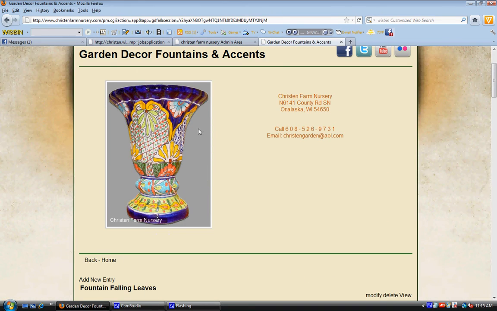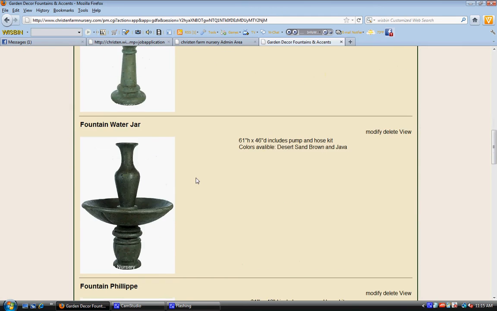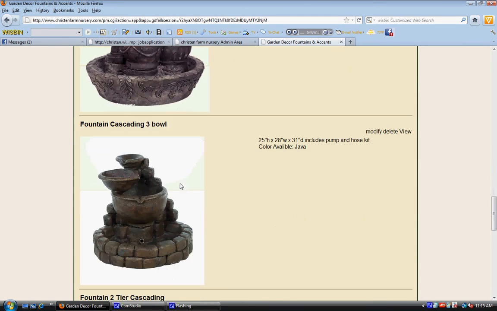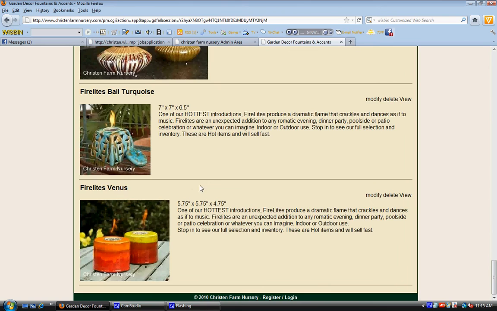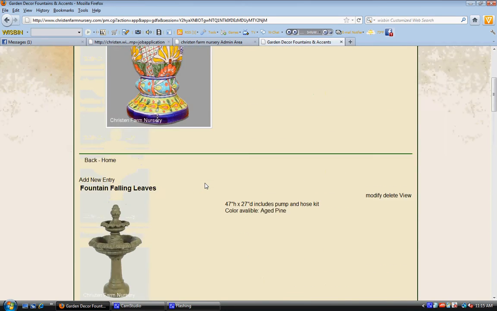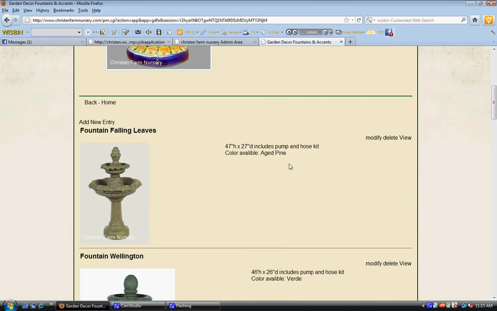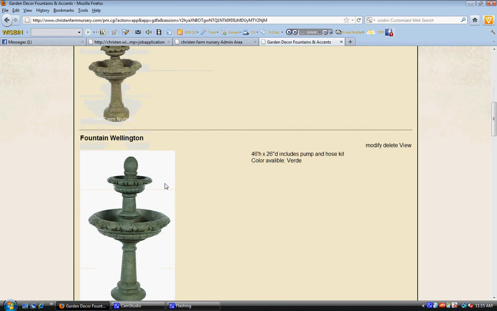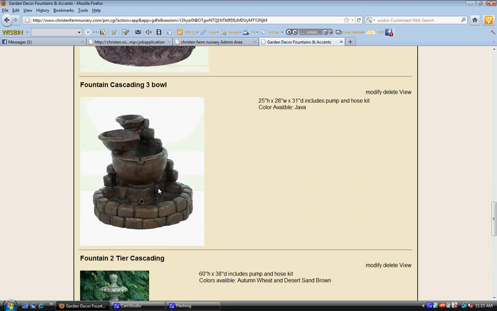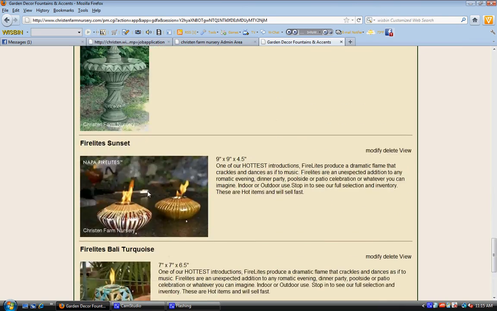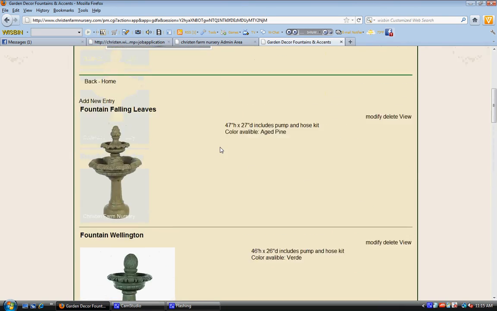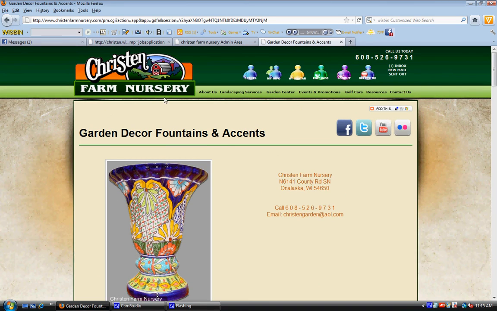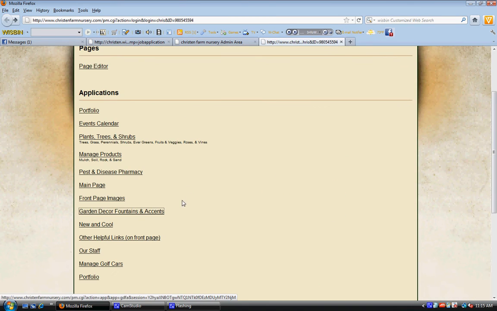New and cool, kind of the same way. They can do their new and cool stuff, add all that in there. Other helpful links. This alters the front page. So from the Vine and the Weather channel, you can add a link and it'll put that on the main page. So it's another part of the main page. Their staff, they have their staff members. They can edit the order in which they display. They've given them titles and whatnot.